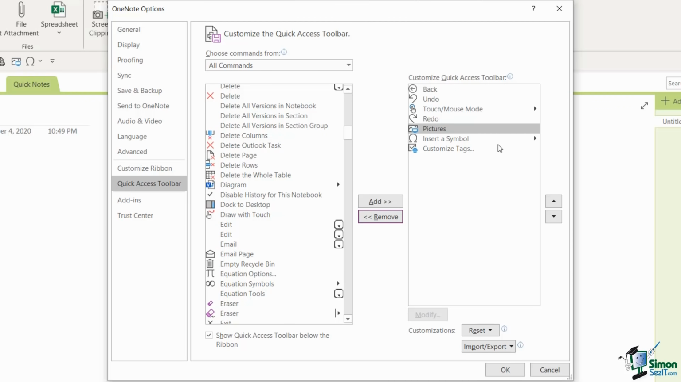Now, another thing that you can do within here is you can reorganize the way these are listed out. So for example, undo and redo are kind of in the same category, so I want these to be together. So I'm going to click on redo, and then I can use my arrows to move that up one. Maybe I want touch mouse mode to be right at the beginning, so I'm going to select it and say move up, just to put that at the beginning. So you can organize your list however you like.